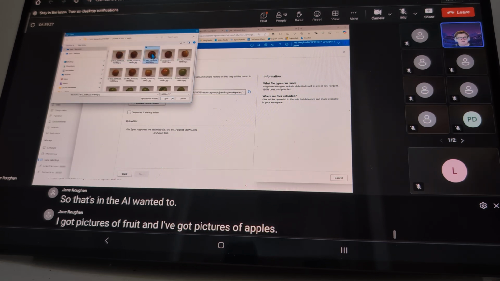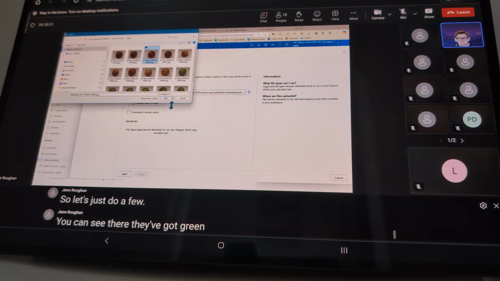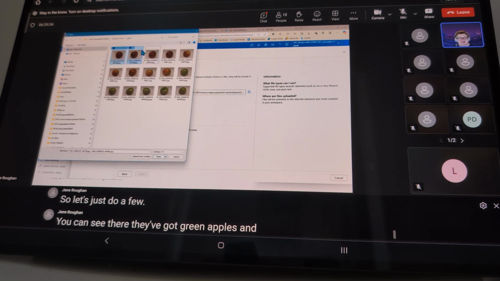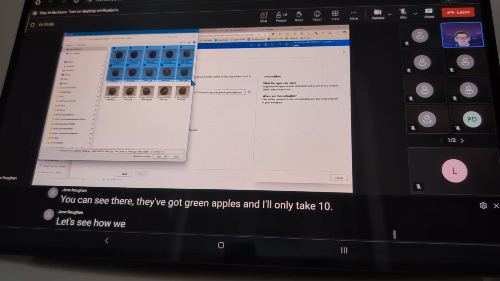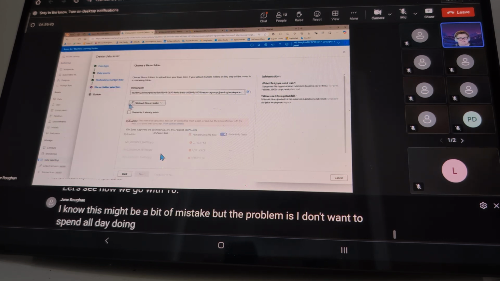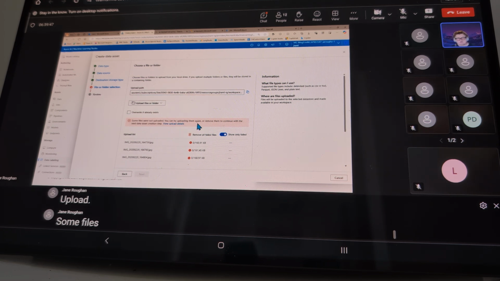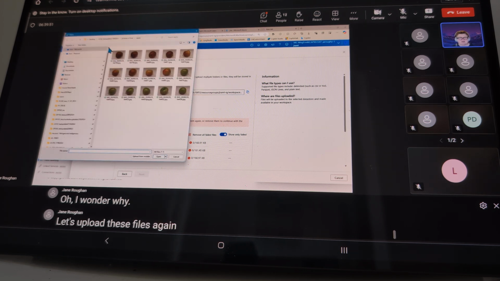So let's just do a few. You can see there they've got green apples, and I'll only take 10. Let's see how we go with 10. I know this might be a bit of a mistake, but I don't want to spend all day doing this. And I want to also upload. Some files were not uploaded. Oh, I wonder why. Let's upload these files again. Don't know what's going on there.